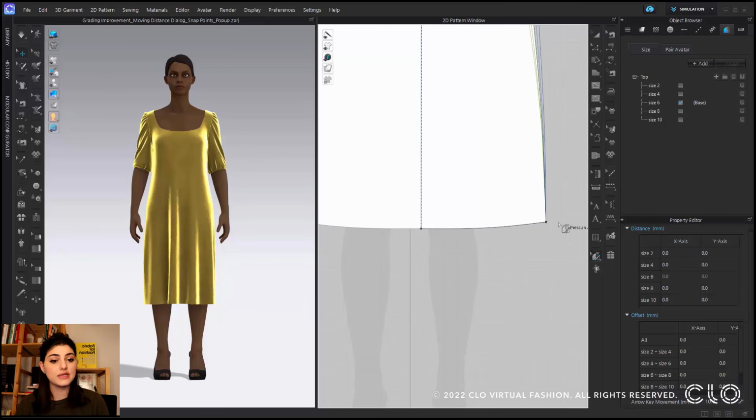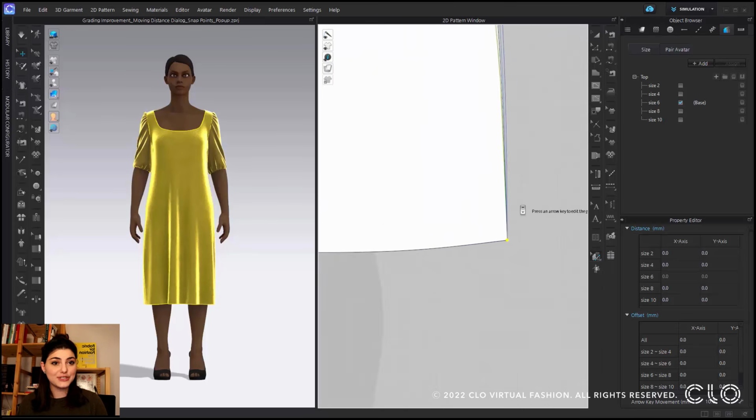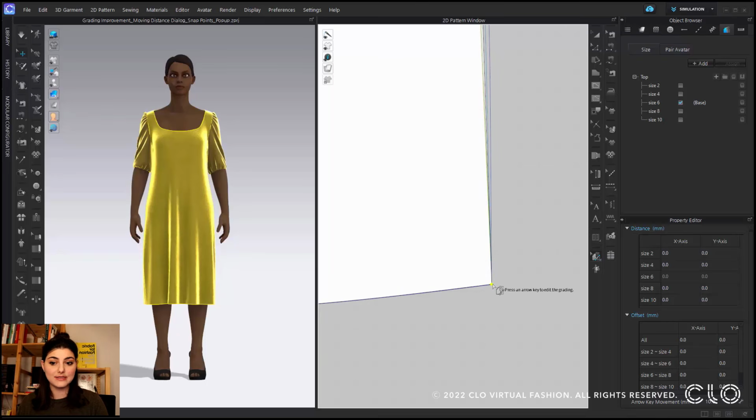What's also really nice is now we've included some guides for you to use. So holding down Shift, you can get that X, Y, horizontal and vertical 45 degrees guides. And of course, if you're holding down Control, then you will see the extension of your pattern outlines and those like curves and angles that they're going.